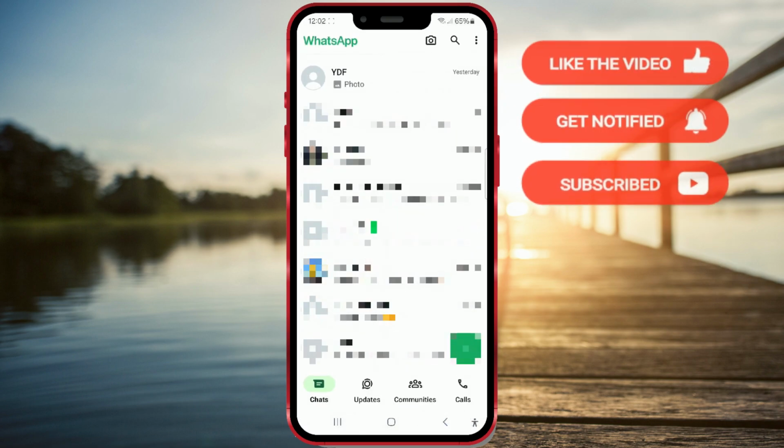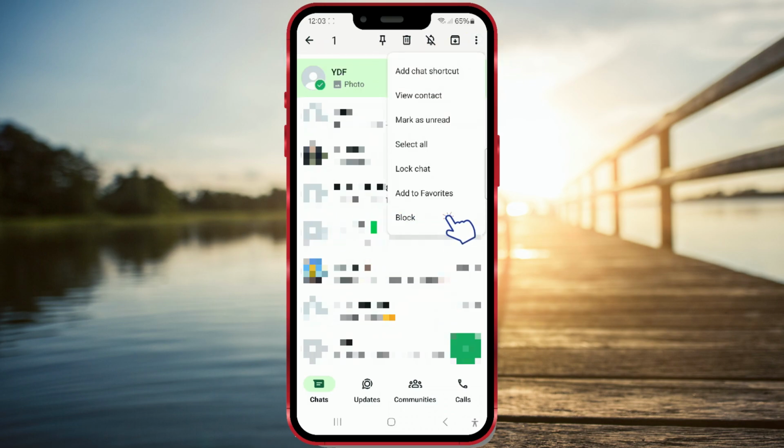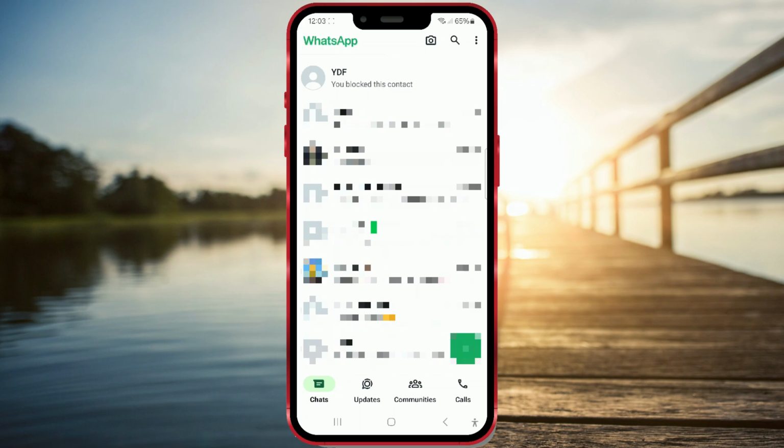Return to the main chat screen. Long press on the chat of the contact you want to block. Then, tap the 3 dots in the upper right corner and press block. Finally, confirm by tapping block once more. After blocking, they will no longer be able to contact you on WhatsApp.